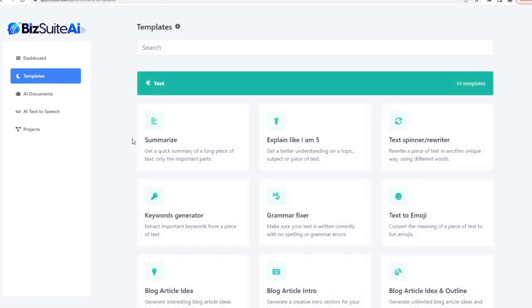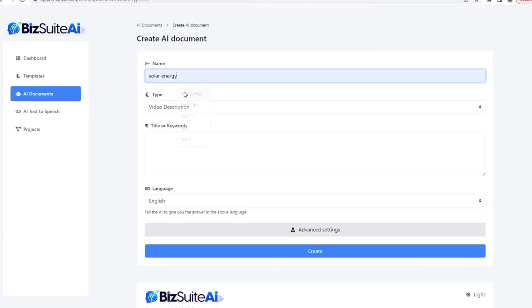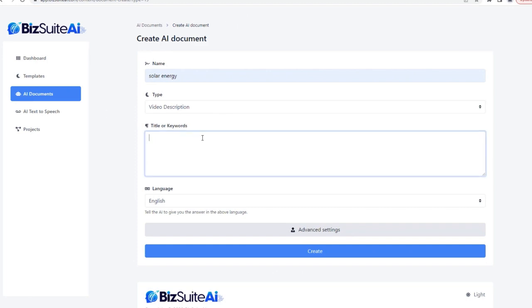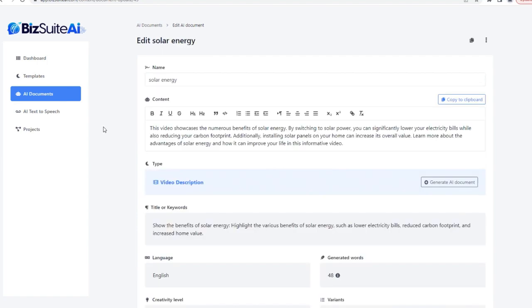Going back to templates, let's go down to video description. Same topic. And for the title or keywords, I'm actually going to simply grab the second bullet point from the previous tool where it was giving me some ideas and click create. Perfect description. This video showcases the numerous benefits of solar energy. By switching to solar power, you can significantly lower your electricity bills, and so on.